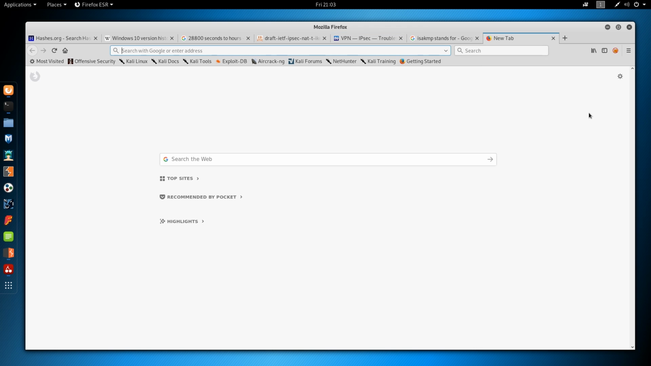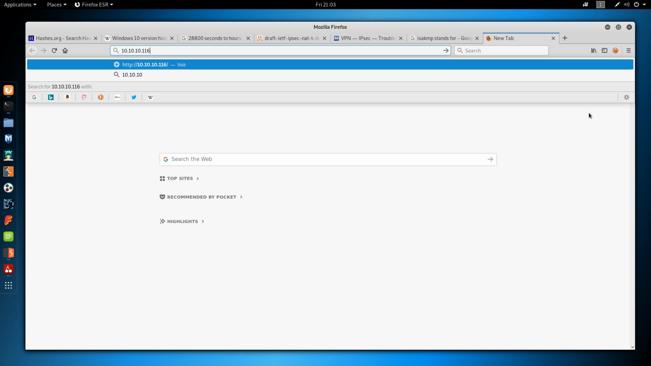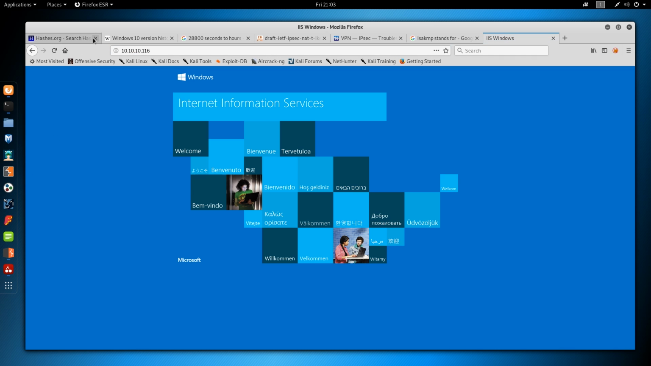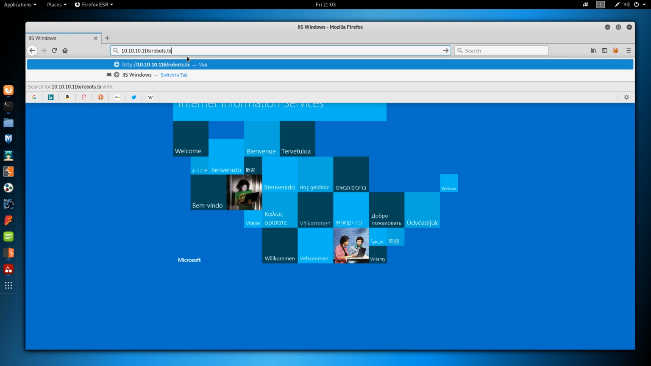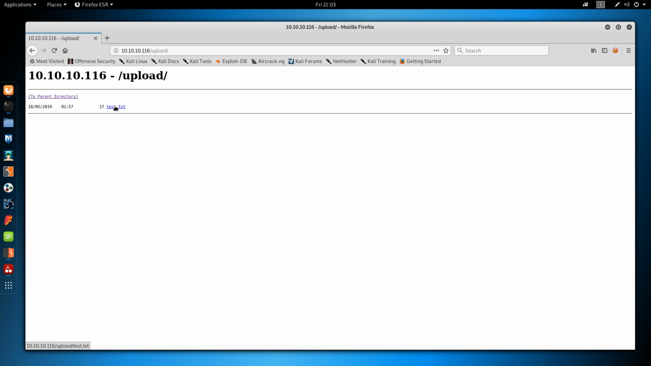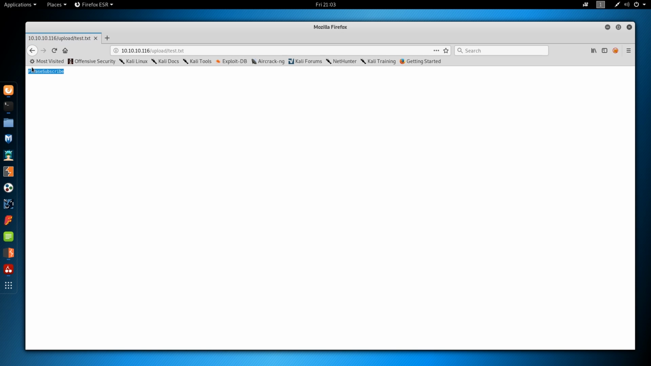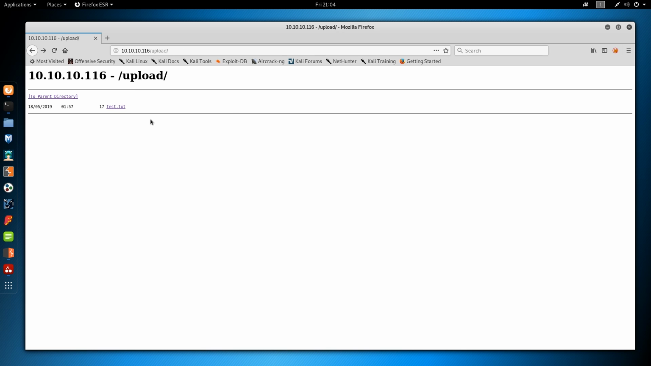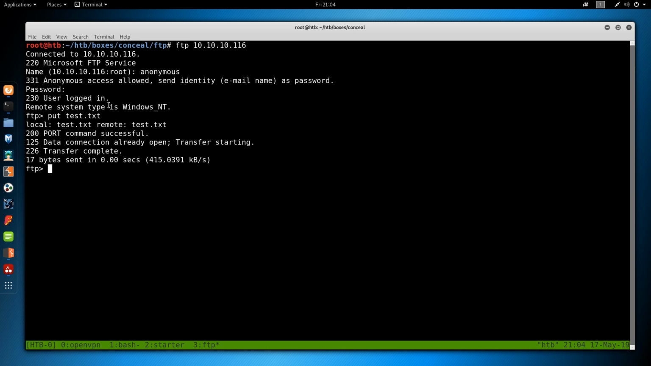So let's go over to the HTTP server, 10.10.10.116, and we just get the IIS page. So I'm going to try going to robots.txt, see if there's anything there. We get a 404. I'm going to try /uploads, and I'm going to try /upload, and we see /upload is a directory. We just guessed that, and we see we could get to that file. So now we know we can upload files through FTP, and then we can execute them. Or not execute them, we know we can access them. So now we test if we can actually execute files.